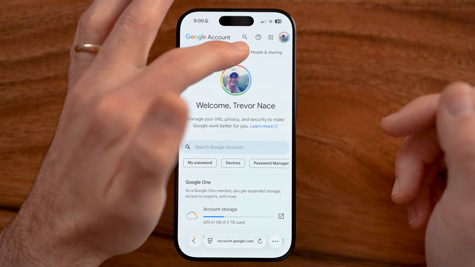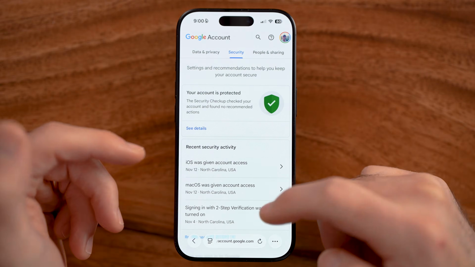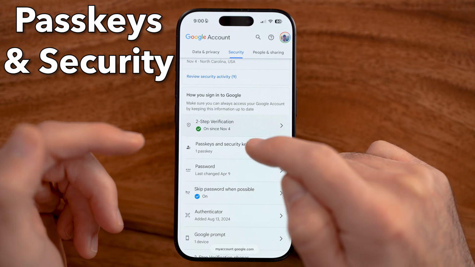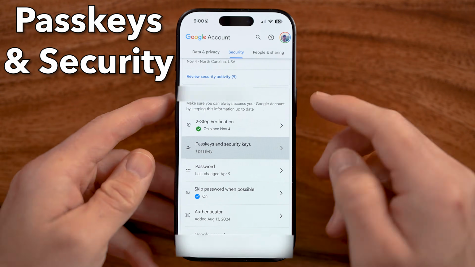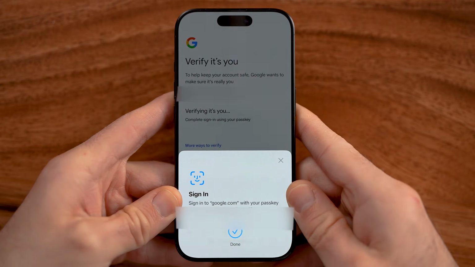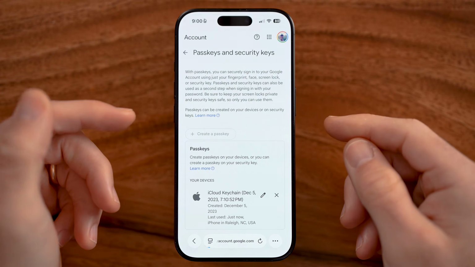Now, let's navigate over to the passkeys by going over and tapping on security, and then you can see passkeys and your securities. Keep in mind when you do this, it might ask you for your Face ID or fingerprint just to confirm that you own this account.